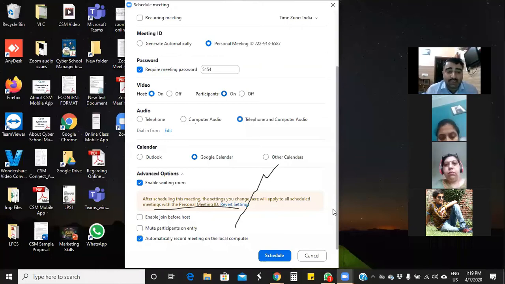Then the next option is Mute participants on entry. You have to check this option so that it will help you reduce unnecessary background noise and control the disturbance from the students. So you have to check this option, Mute participants on entry.